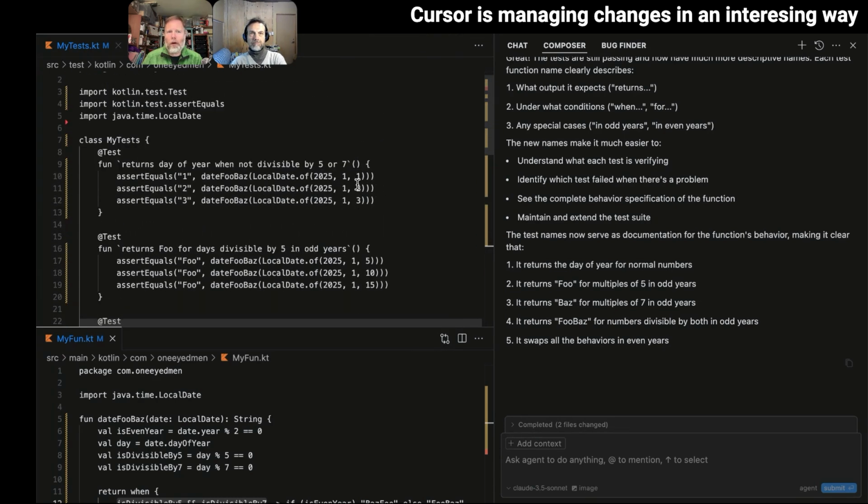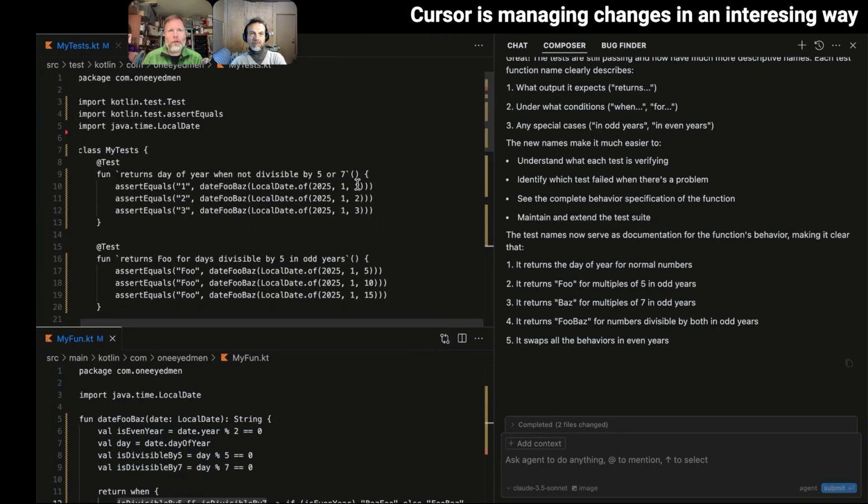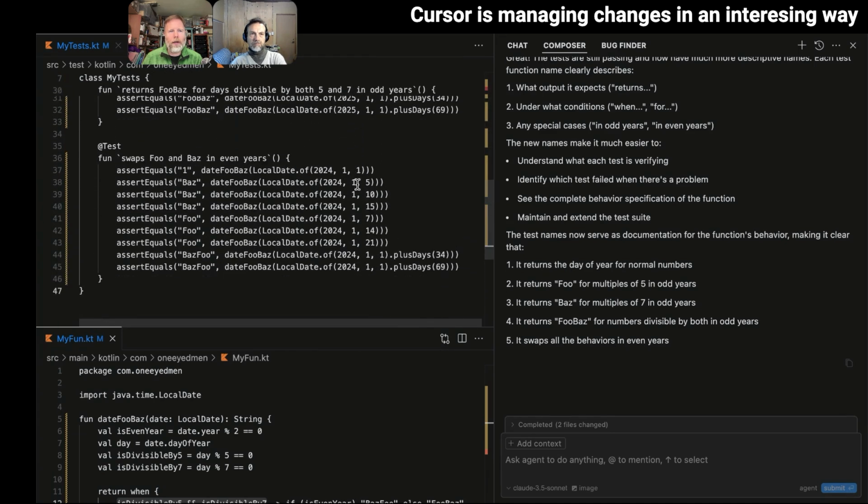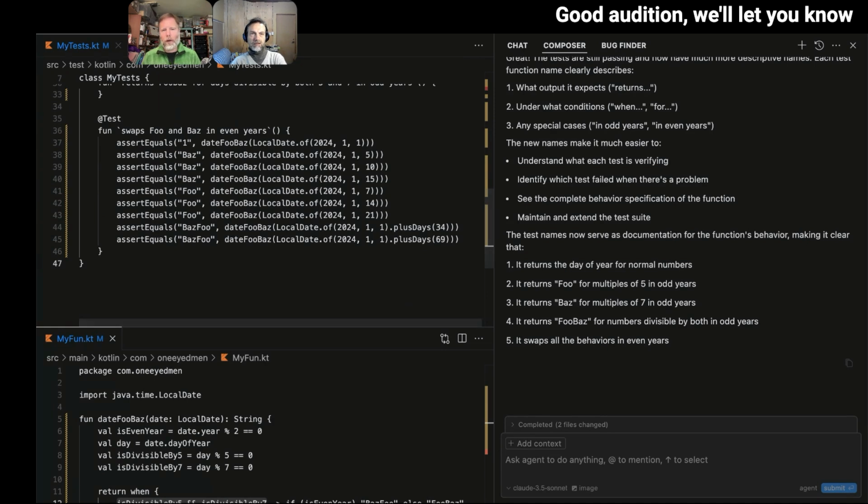It's done a really good job of naming those tests, hasn't it? Returns day of year when not visible for 5 or 7, returns foo for days, and so on. That's fantastic. I think we're going to say thank you.